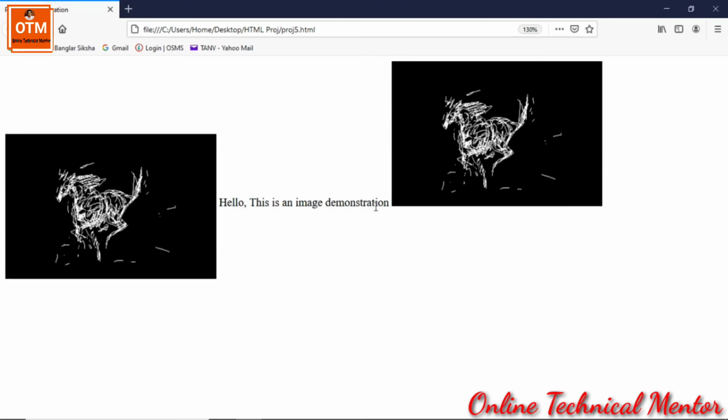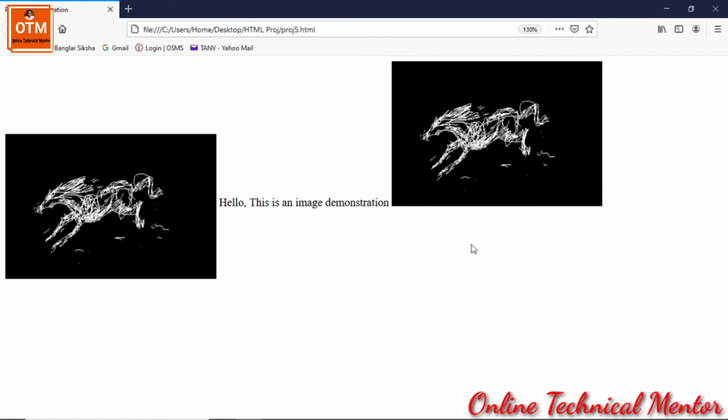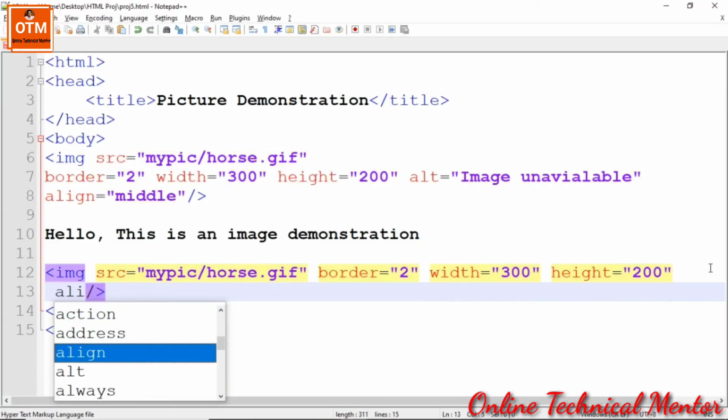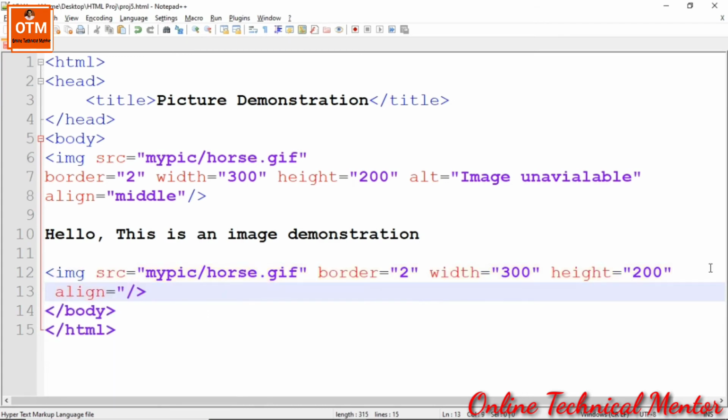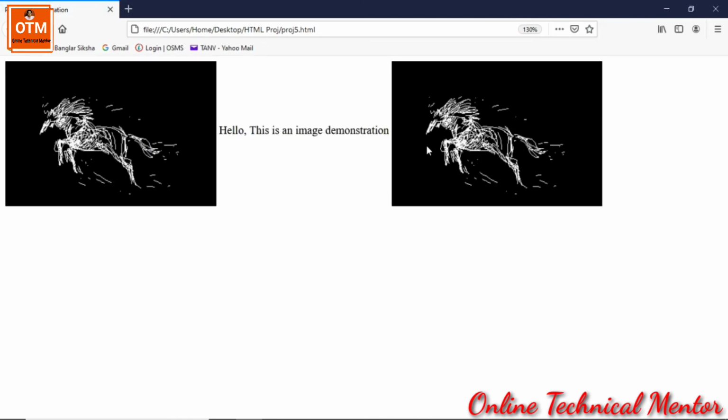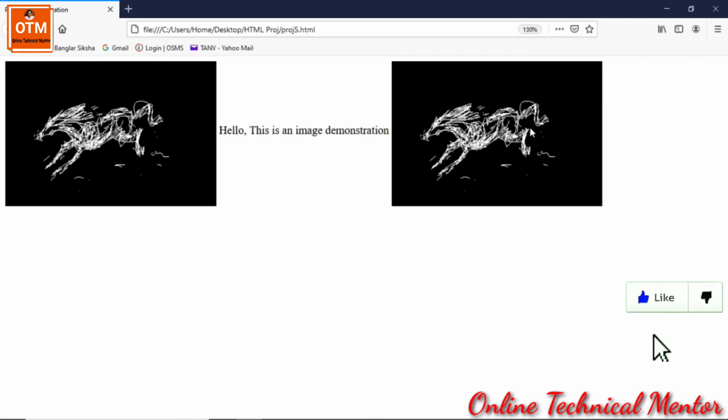Now if you want to align the same text in the middle of the second image, for the second image also you have to write align equal to middle. Save the file, go to the browser, refresh it. Now look, the text is now visible at the middle of these two images.